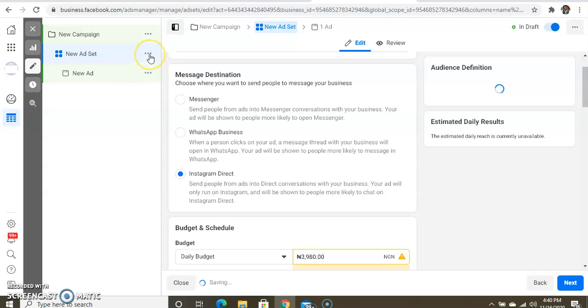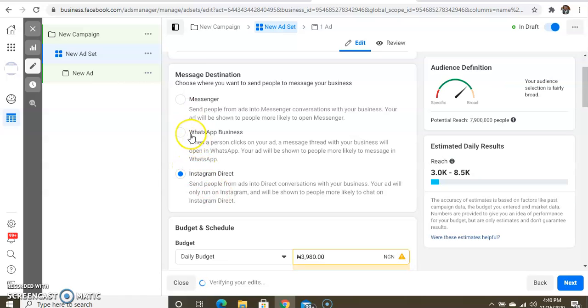But like I said, you can create another ad set and choose differently. Maybe the first ad set you choose Messenger, and for the second ad set you decide, okay, I want to choose WhatsApp business. You can even duplicate it into three and use all three, and that's awesome. So I'll just go with Messenger for now, and then we'll roll down.